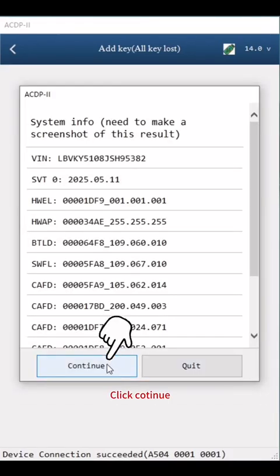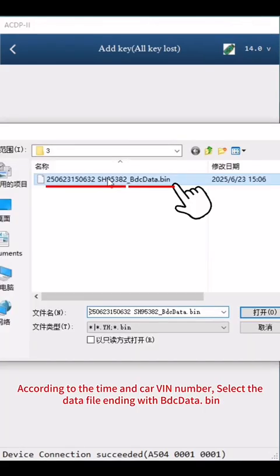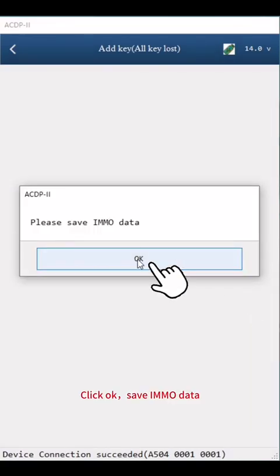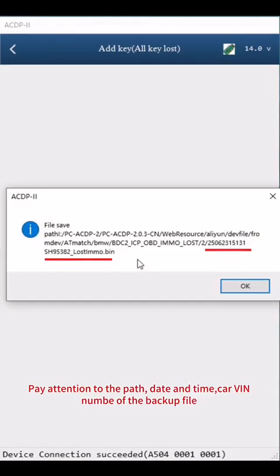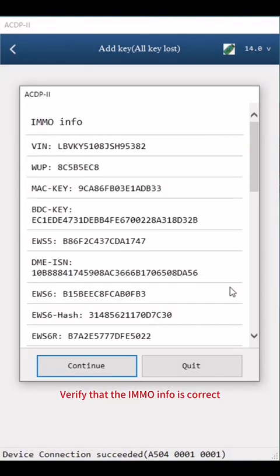Click Continue. Click OK, select BDC2 keys data. According to the time and car VIN number, select the data file ending with BDC data bin. Click OK, save IMMO data. Pay attention to the path, date and time, car VIN num of the backup file. The file name should end with lost IMMO bin. Click OK. Verify that the IMMO info is correct. Then take a screenshot and save it.